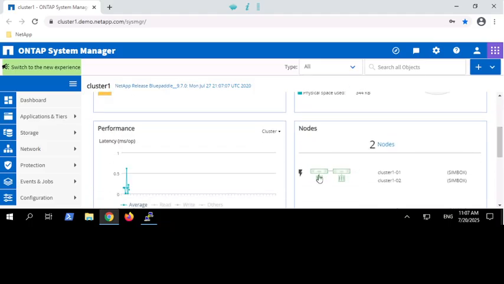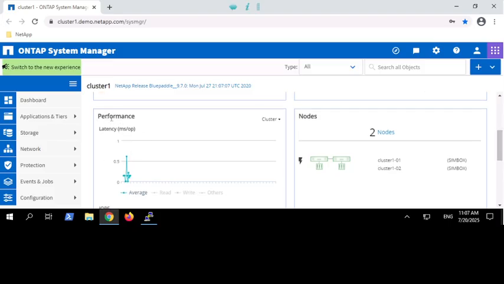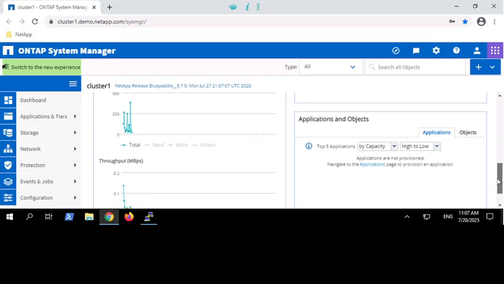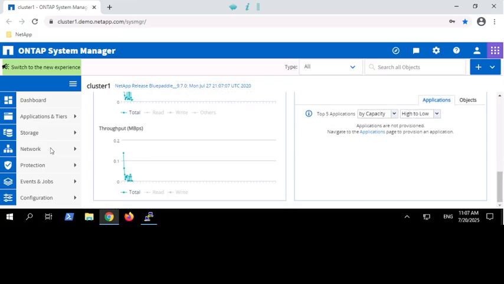Node information is there. These 2 nodes are there. Performance information is there. This is live, actually. Latency, IOPS, and throughput. You can find this information on the dashboard.